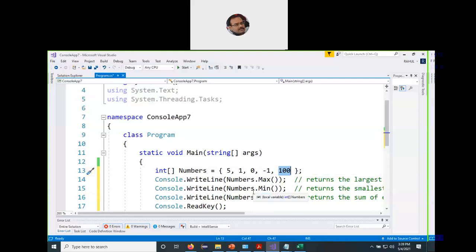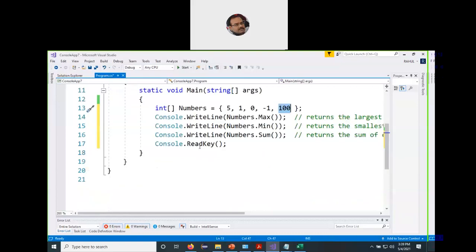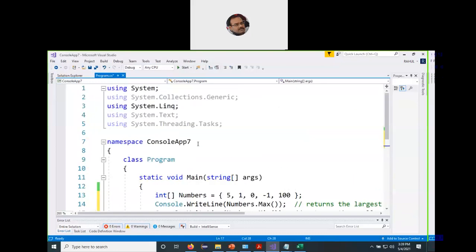And then, as usual, we make a call to the ReadKey function, which will hold on to the window. So a very small, simple program wherein an array has been used and certain predefined functions available with LINQ have been used to find the max and the min element and the sum of all the elements of the array.